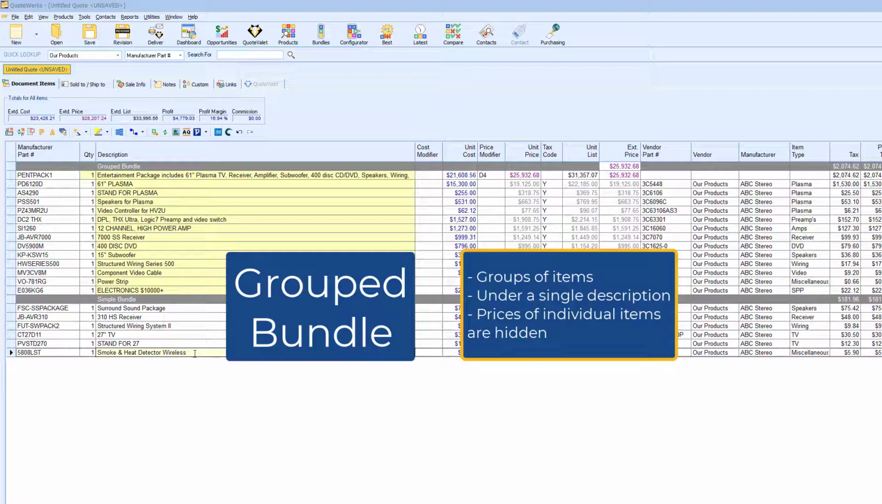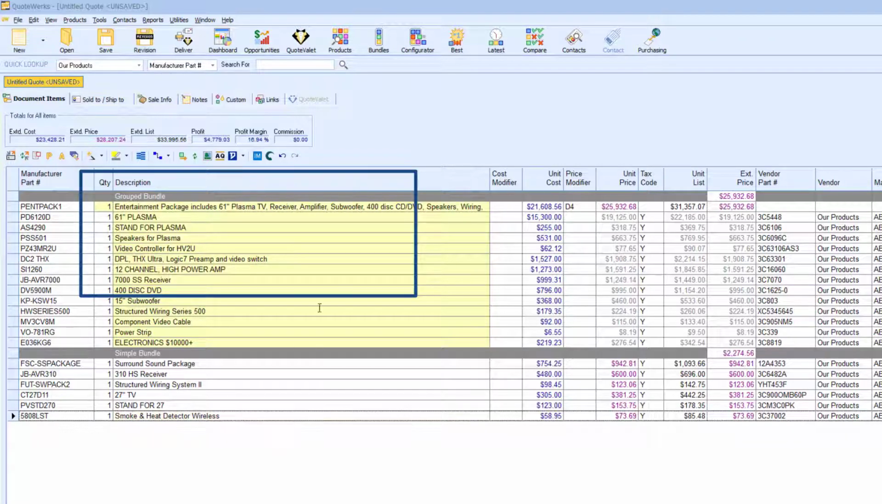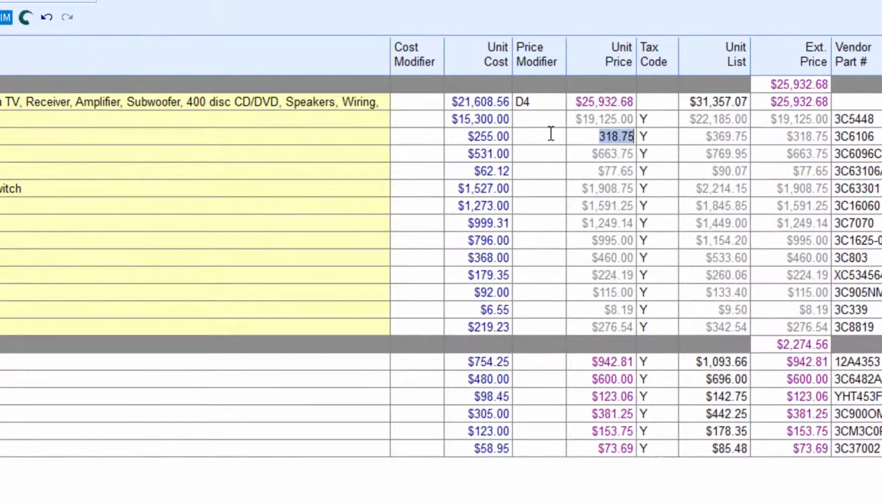The prices for the individual items will be hidden and automatically totaled and displayed on a single line. On the quote workbook, you can quickly identify a grouped bundle by the yellow highlighting of the item and the grouped heading line. These grayed out prices indicate that they are hidden and will not be displayed on the quote. If I were to adjust the price of any of these individual items in the group, the price of the group heading line will change in relation to the new item price.